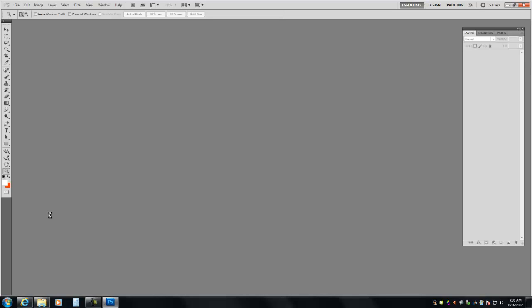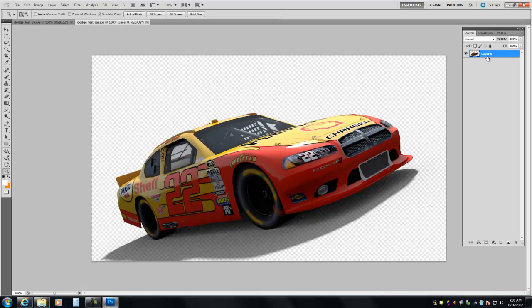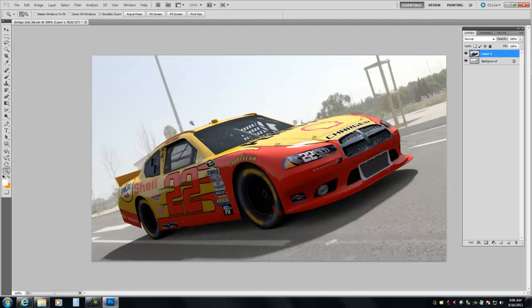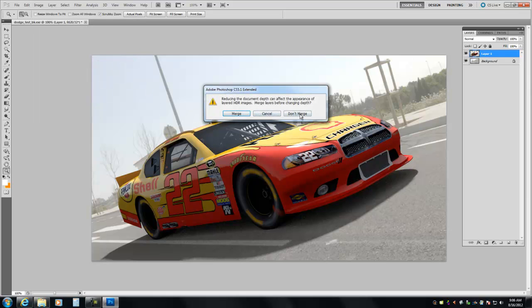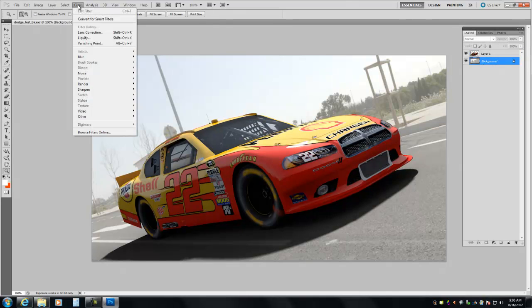Okay, it's loading the files here. Okay, so we're going to simply duplicate this layer into the backplate. We can close this one. Okay, now we have the car and the backplate. And we're going to change from 32-bit to 16. We're not going to merge. Alright, so let's add some motion blur to the background.